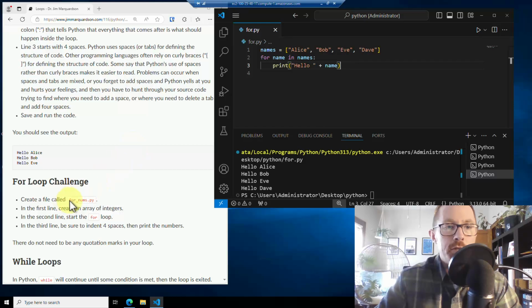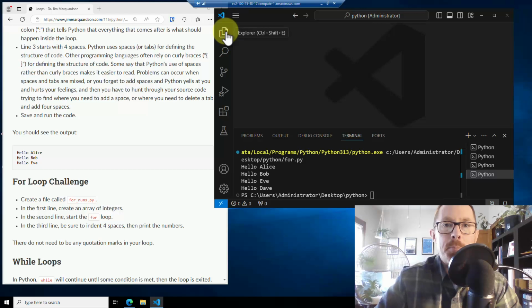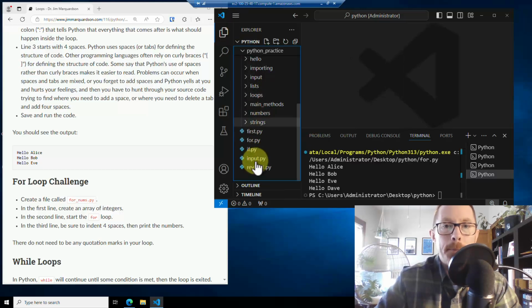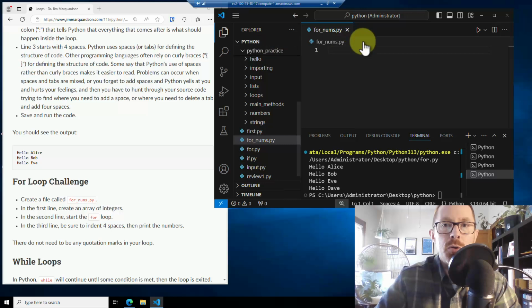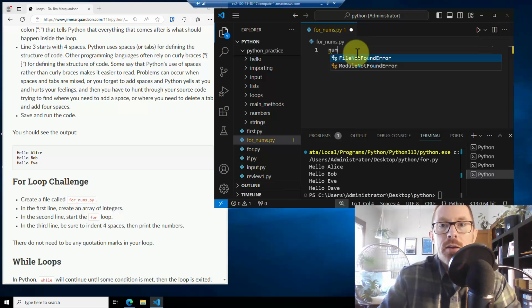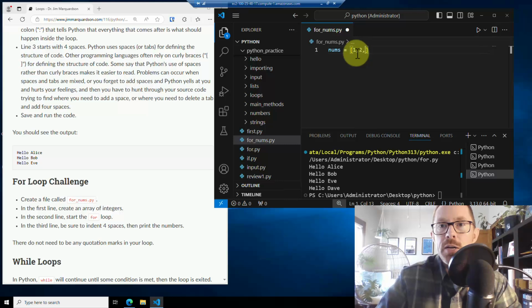So a loop challenge. Let's see if we can apply this slightly differently. I'll walk through this with you. I'm going to close for.py, expand my Explorer so I can see my files here. I'll create a new file called for_nums.py. So in the first line, what should we do? Create an array of integers. Name it whatever you want. Nums equals 1, 2, 3.